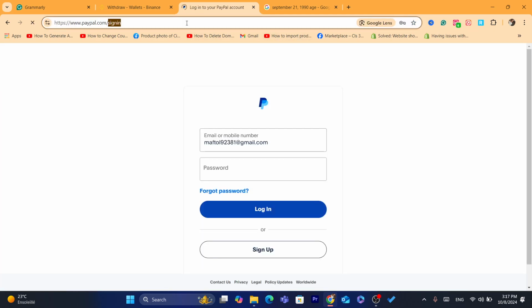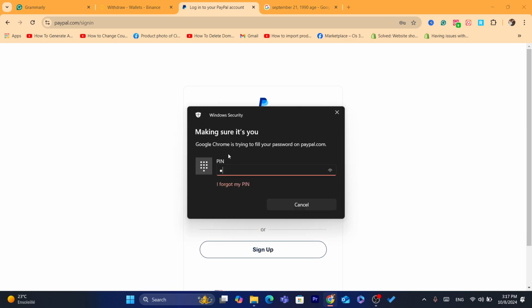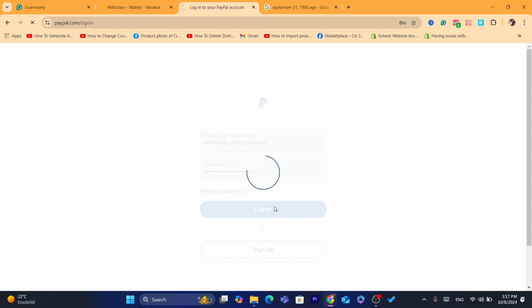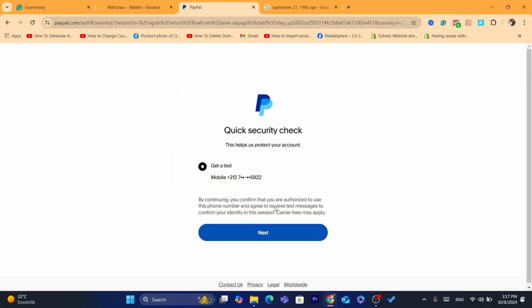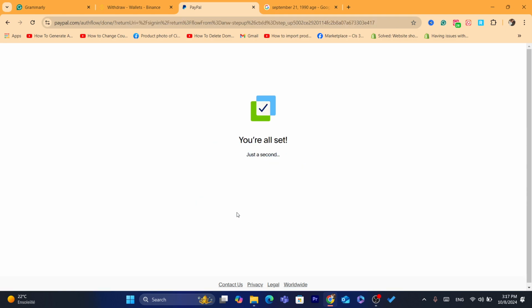Now if you are outside of the United States, this is also going to be easy. I'm just going to log into my other PayPal account so I can show you guys how you can add the money to your PayPal even if you live outside of the United States. I'm just going to add the code here. As you can see, this is the code. Click on log in to your PayPal account.